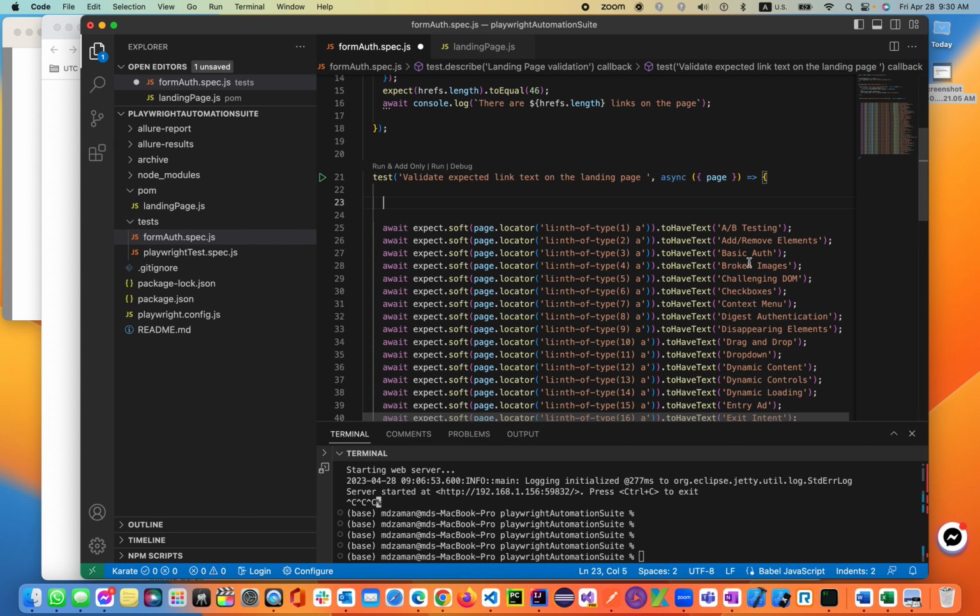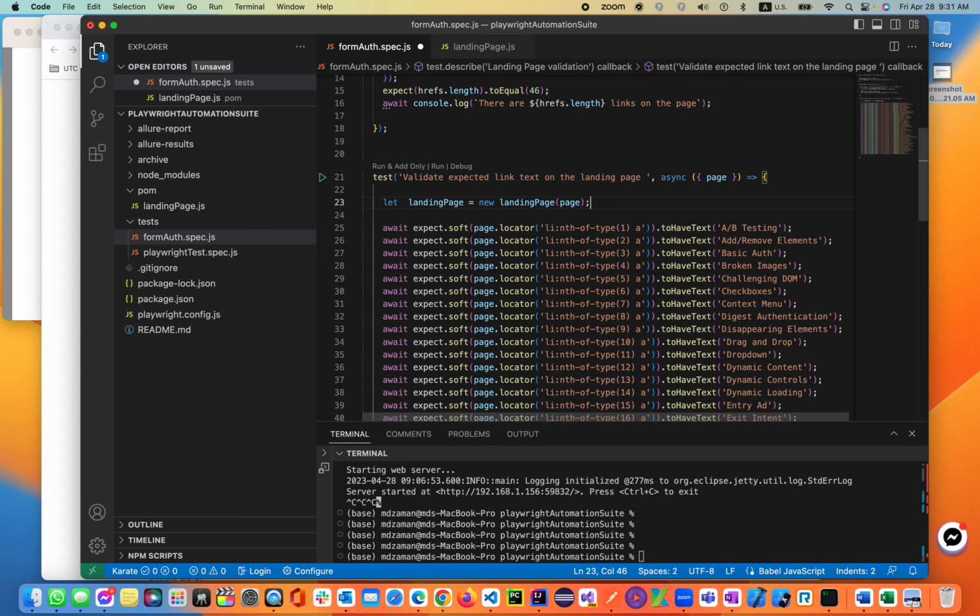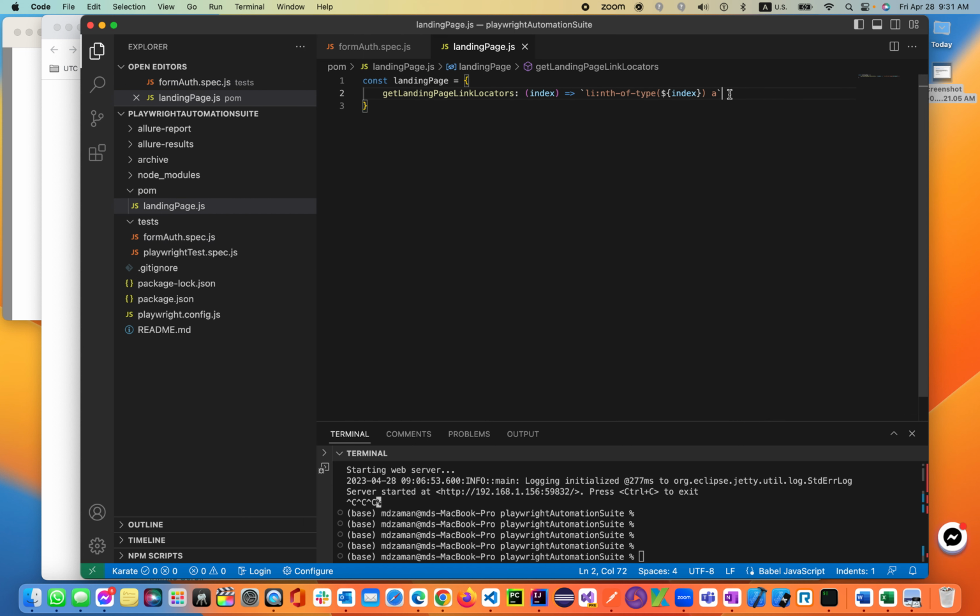So we can create an instance by, let's say, landing page. We can call it as a constant. Inside the test, that's been let, that's equal new, using the new keyword like in Java, landing page, and the page will be the argument. So this is our page object model.